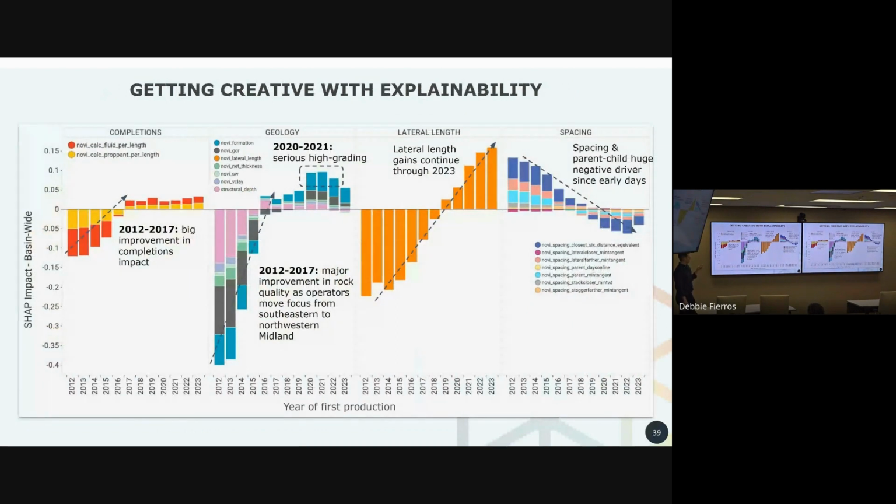We've gotten creative with some of this stuff. We have fun with it. So this is a really useful way of visualizing the explainability data from these models, not just for forecasting oil production, but in a historical sense, looking back at how things have changed over time.